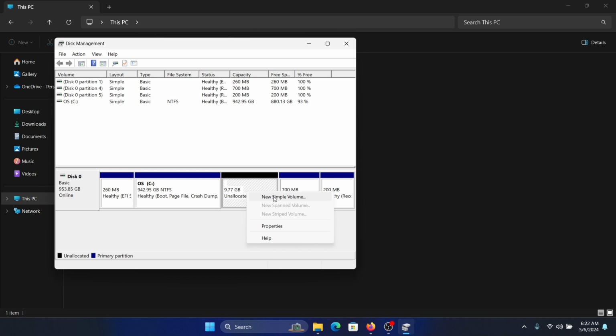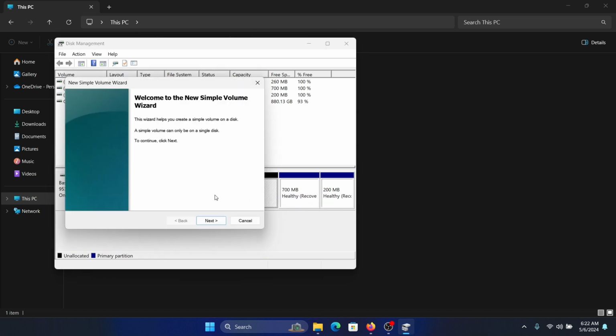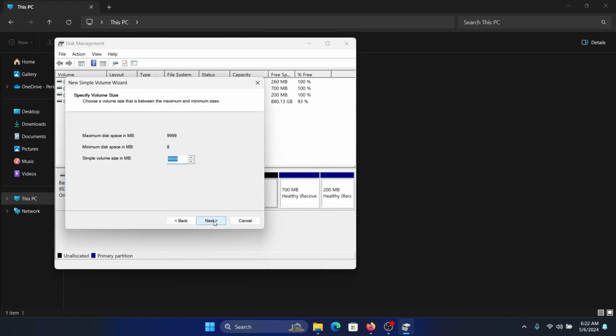So right click on it and click on New Simple Volume, and now click on Next and then leave it as it is because we need to use the same space. Then assign the following drive letter. Now I will keep it as D.